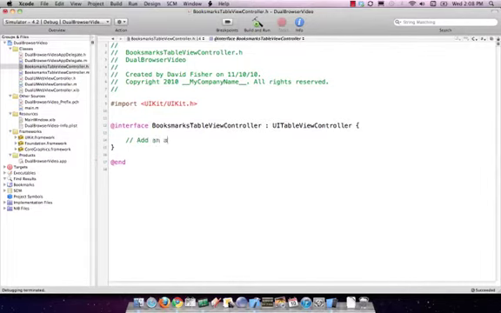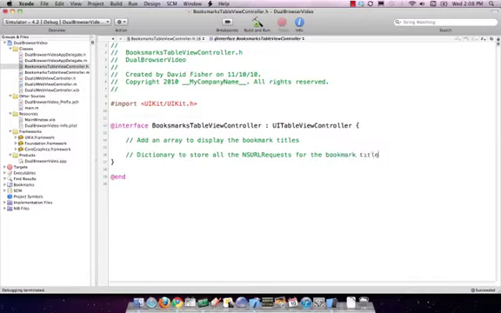an array to display the bookmark titles. So we're going to have an array that keeps the bookmark titles. And then we're also going to have a dictionary to store all the NSURLRequests for the bookmark titles. So there's going to be something that's visible. And then when you click on it, it has to know what URL to actually get. And we're going to store that in a dictionary.